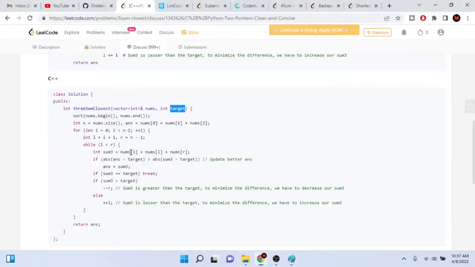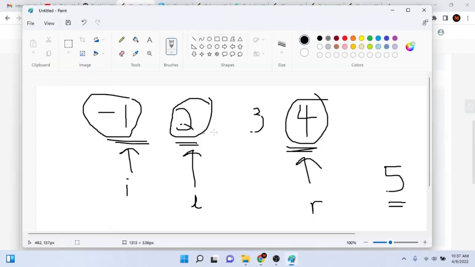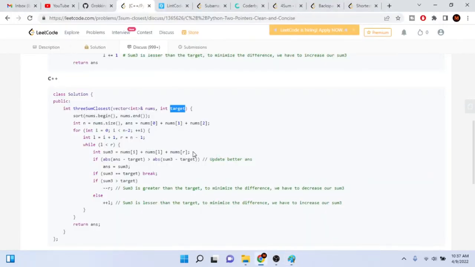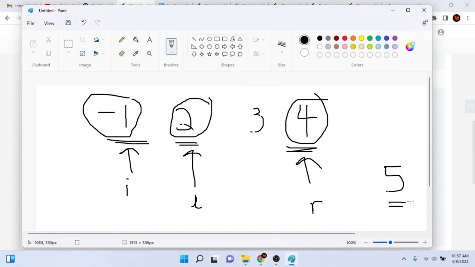We would shift the sum, so the closest sum would now equal negative 1 plus 2 plus 4, because this value is closer to the target. Otherwise, if it's exactly equal to the target, like exactly 5, we just break. In our case, negative 1 plus 2 plus 4 is actually equal to 5, so we would just break.